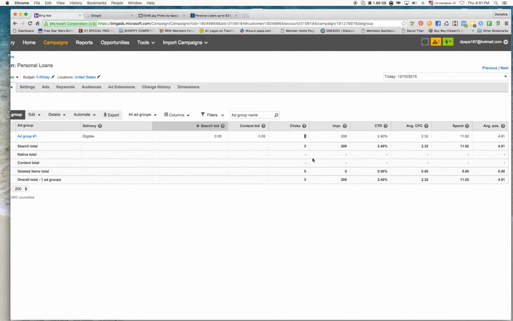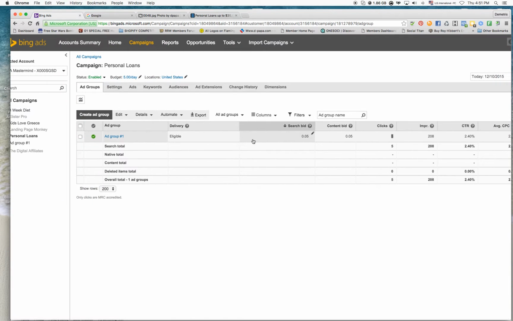I at least got 5 clicks though, and the potential of getting $100 off those 5 clicks is huge because they'll be redirecting their ads from personal loans, etc.